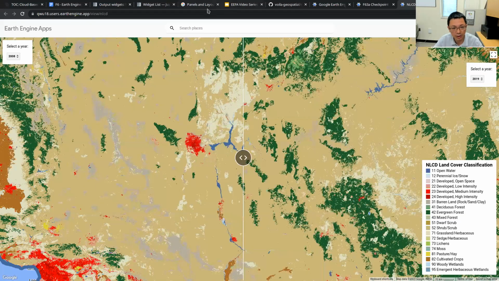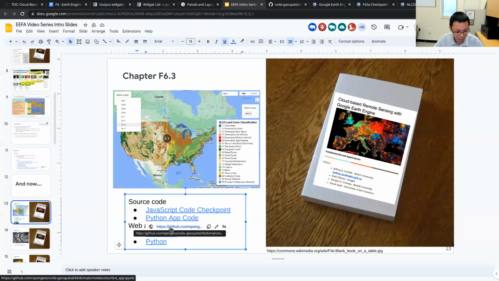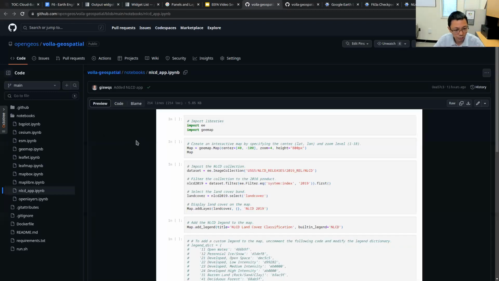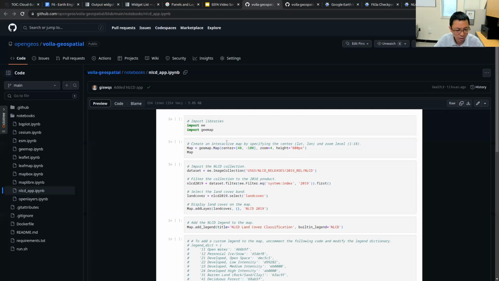Next, I'm going to show you how you can do that similarly using Python, but the source code is much more simplified. If you click the Python app source code, it will take you to my GitHub repository. This one shows you the source code. I think in general, in terms of web apps, Python is much easier to understand.